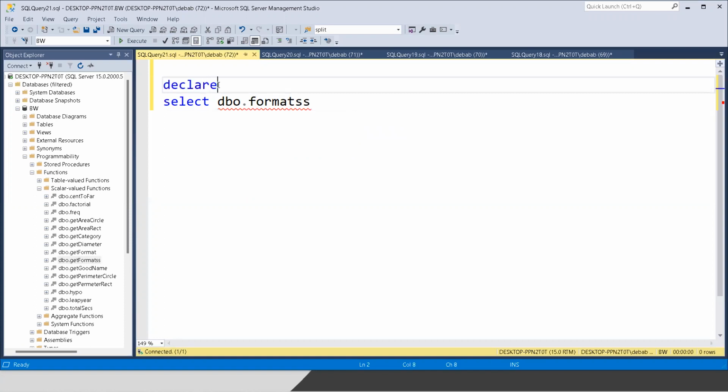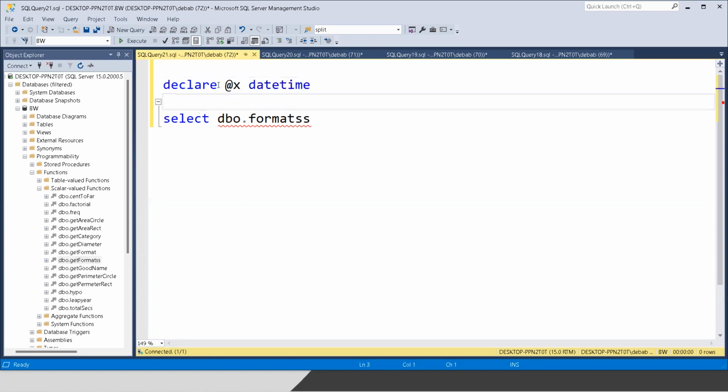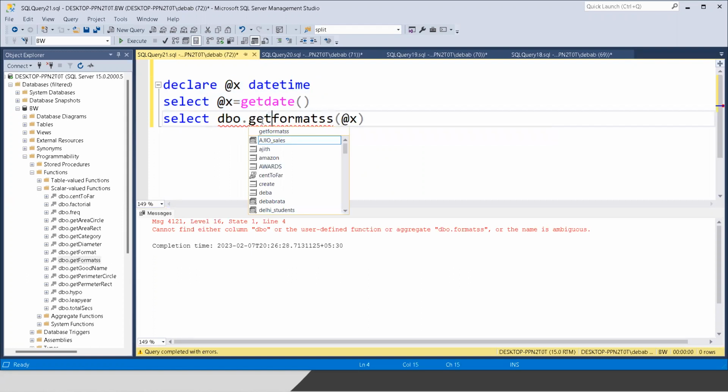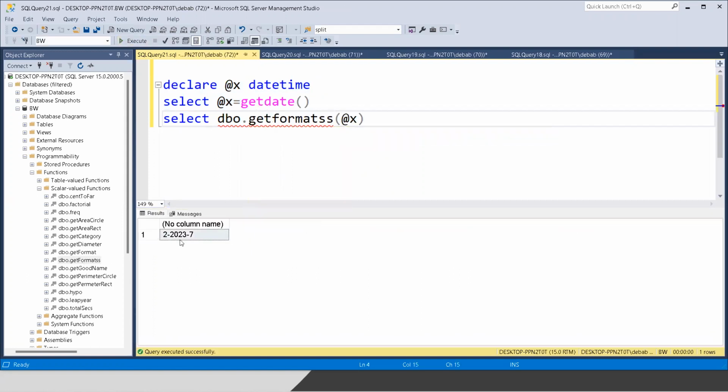So I can declare a variable like declare @x as datetime, and I can put some date here. Select @x equals getdate, and you can use this variable inside the function, and it should work. Okay, something I'm doing wrong. It is get formats. If I run, it should work. Look, today's date is 7th February 2023. So something like that, it will work.